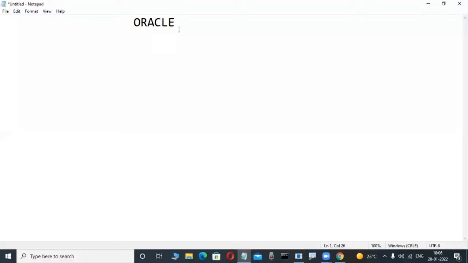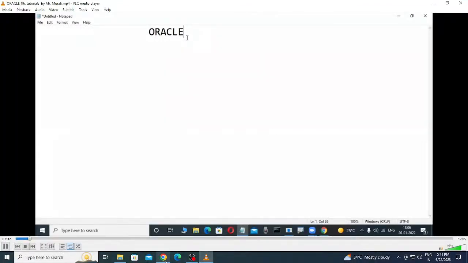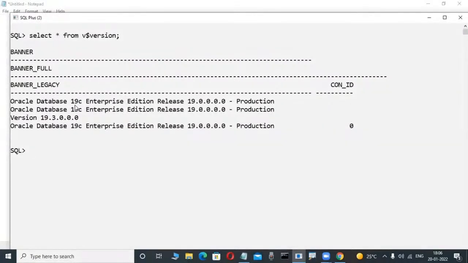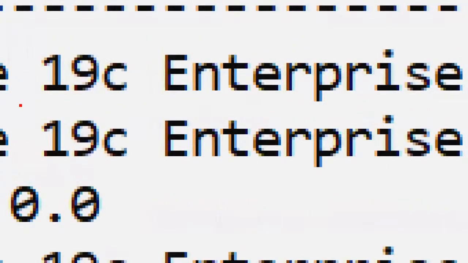Oracle 1.0, 2.0, 3.0, 4.0, 5.0, 6.0, 6.1, 5.1 also. And now 7.0, 7.1, 7.2, 7.3, 8.0, 8.1.5, 8.1.6, 8.1.7. That is also called 8i, then 9i, 10G, 11G, 12C, 18C, 19C, and the latest one, 21C. But in our class, this software is available: 19C, we are learning only that.